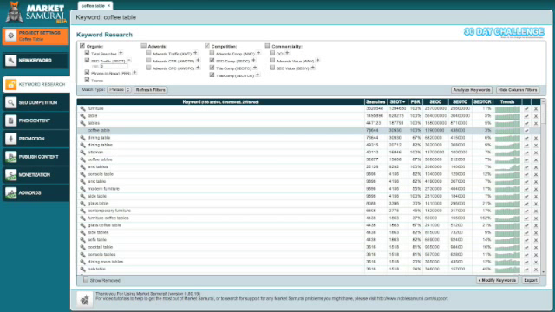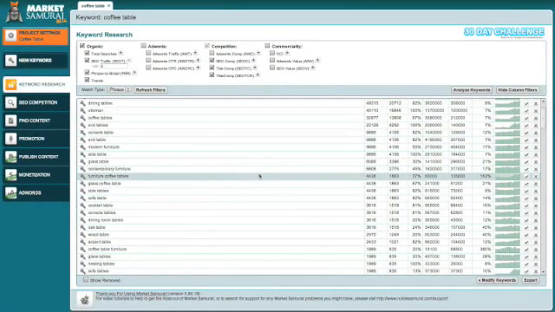Now again, 7,364 searches. That's ranked. That's how many clicks it reckons that you will get if you were ranking number one. But there's the number of searches per day, and again, 12,900,000 results.